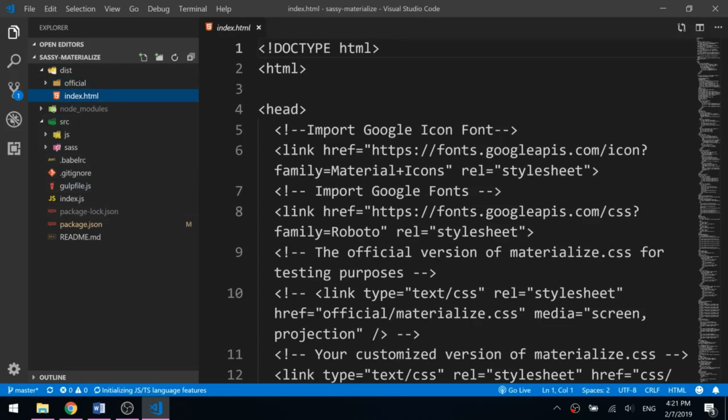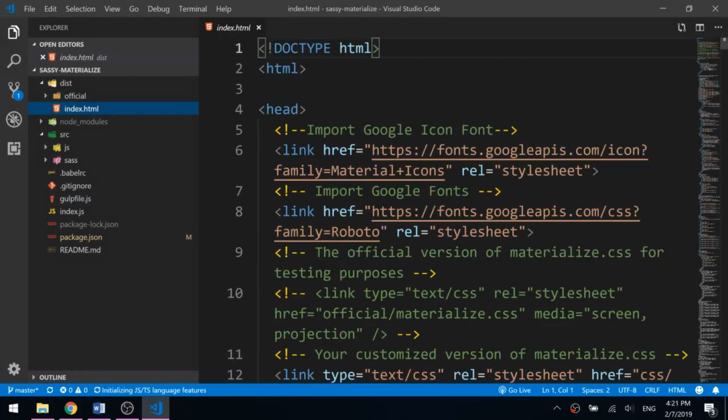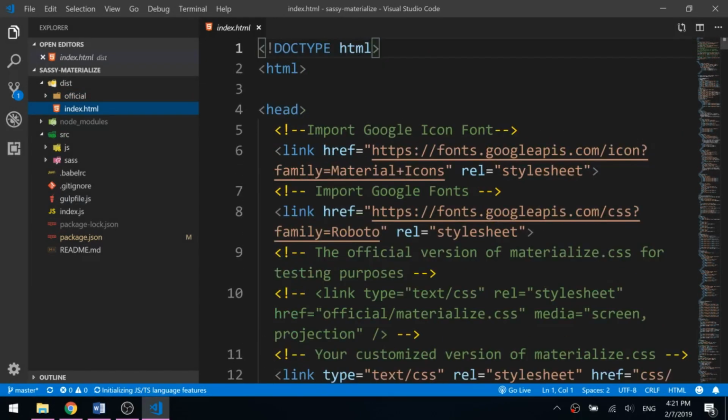And we have our index.html file, which will have a bunch of different components of Materialize for you to test.